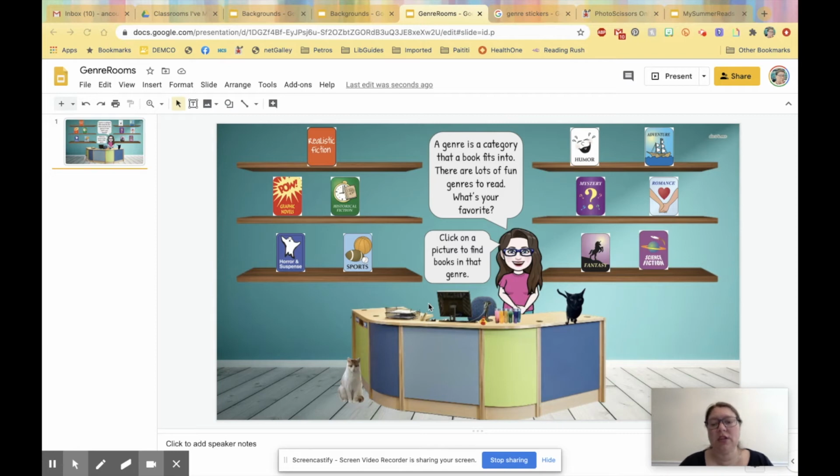And what I'm imagining is a kid would be able to come up and click on one of these stickers and it would connect them to another Google Classroom or a Bitmoji Classroom that has books in that. Okay, so what I'm going to do today is build my humor classroom.